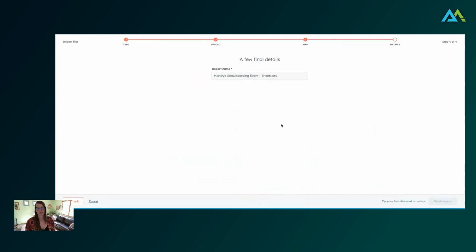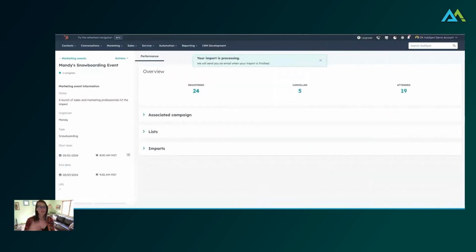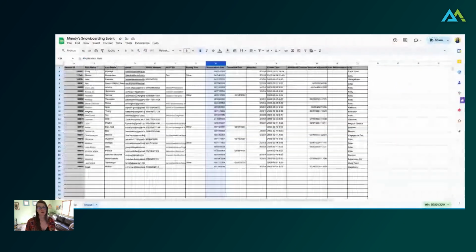All right. And then we'll do this. Boom. And now you're all ready to run your event, right? You would just take that list and every time it had an update, you would just go into that list and add people and make sure that they have a registration date, a cancellation date, and an attended date. And that's all you would have to do.